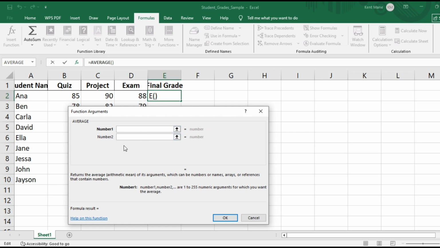In Function Arguments, we need to enter the arguments. Arguments are just the inputs that the function needs. And in average, we need to select the range of cells we want to average. As we can see, the quiz is in the letter B until the letter D, which is the exam. That's why we need to put letter B in number 1. And because the grade of the first student is in row number 2, we are going to put 2. And that's why it becomes B2.